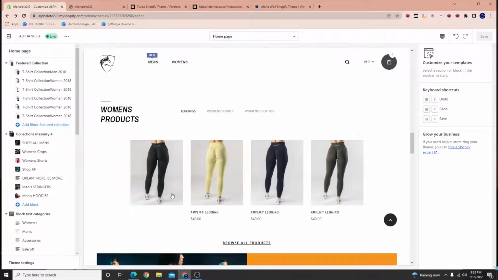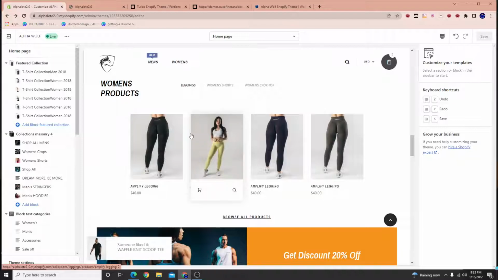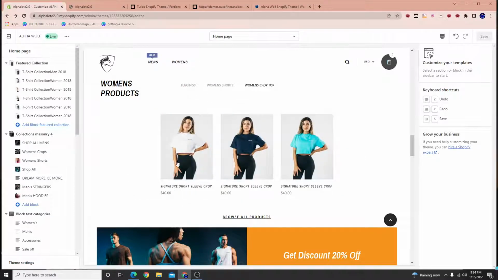Here's another product tab carousel, which is for women's clothing now. And that's pretty cool in my opinion, that I could do this with this theme. And you can see here how we have these tabs, and it gives another creative look to the products.